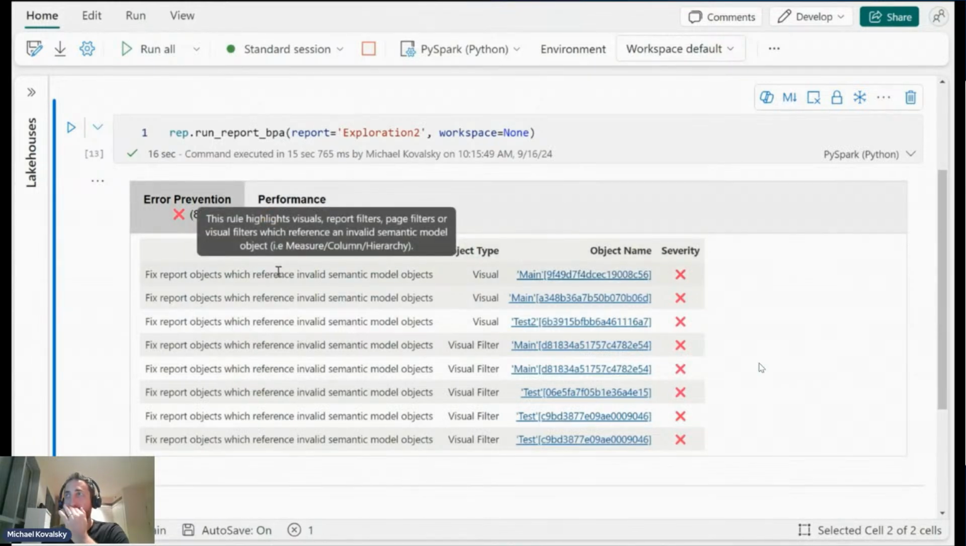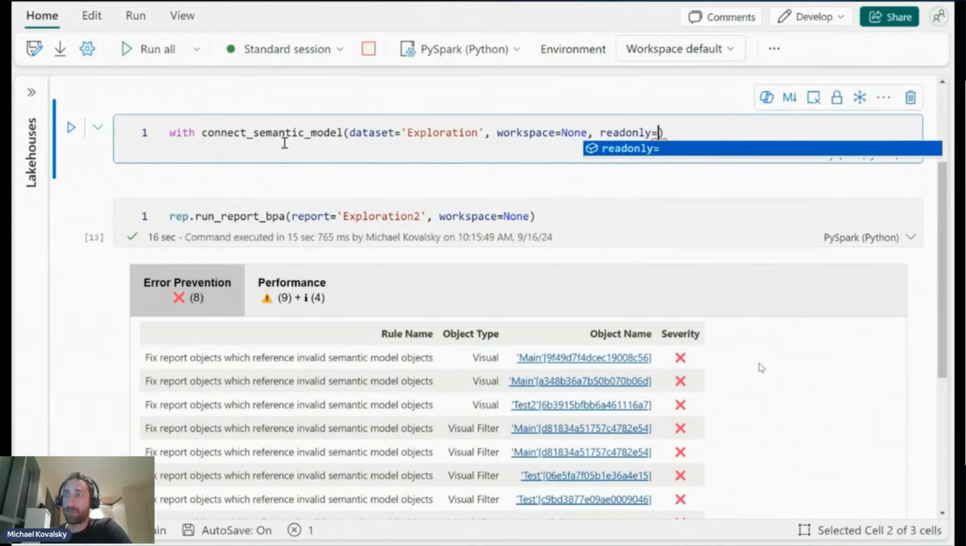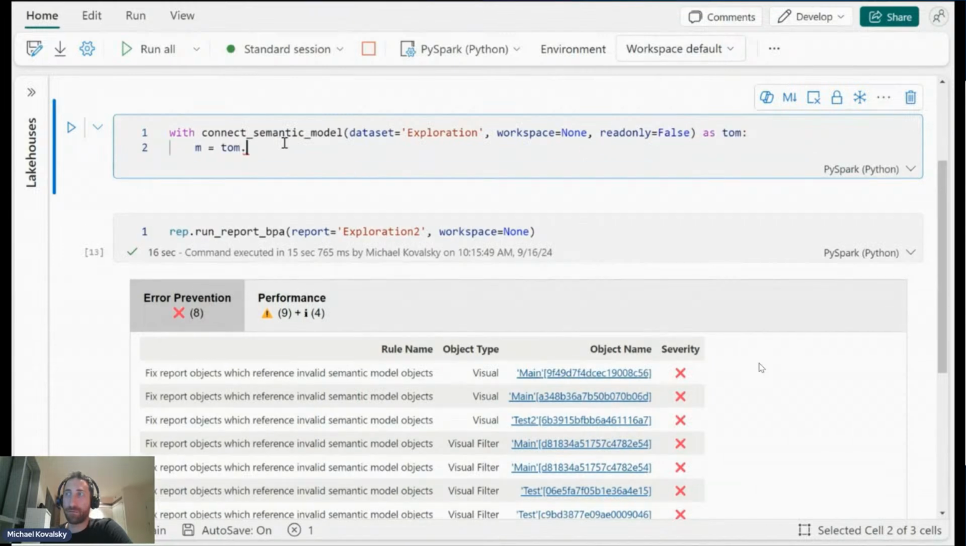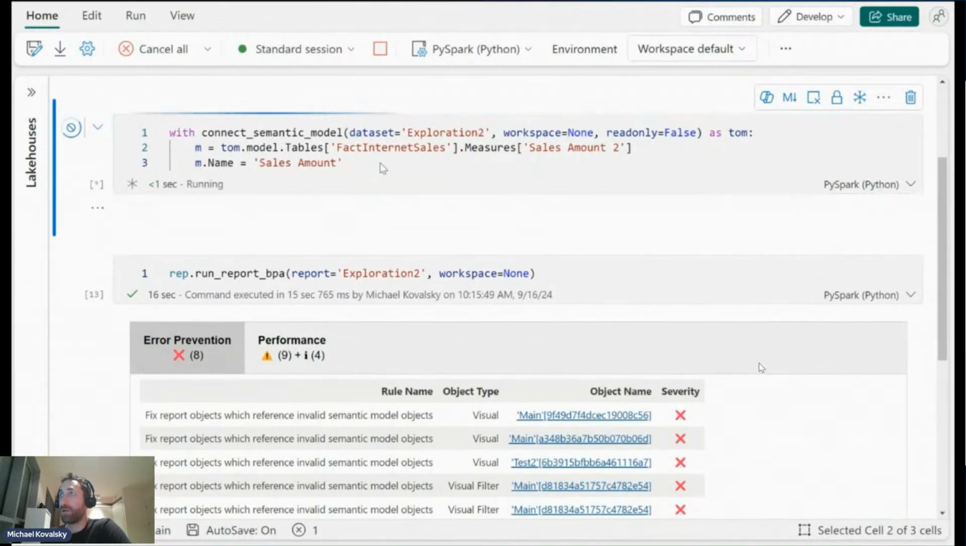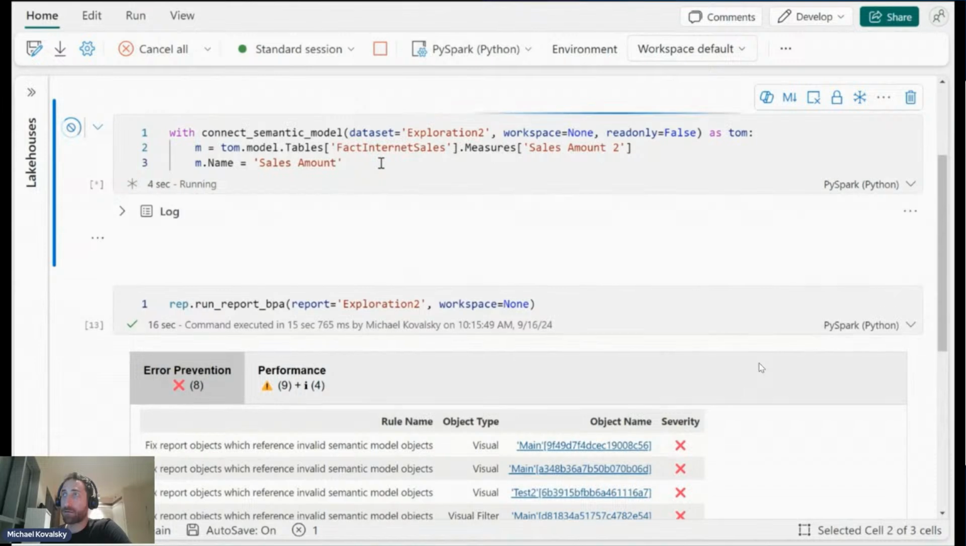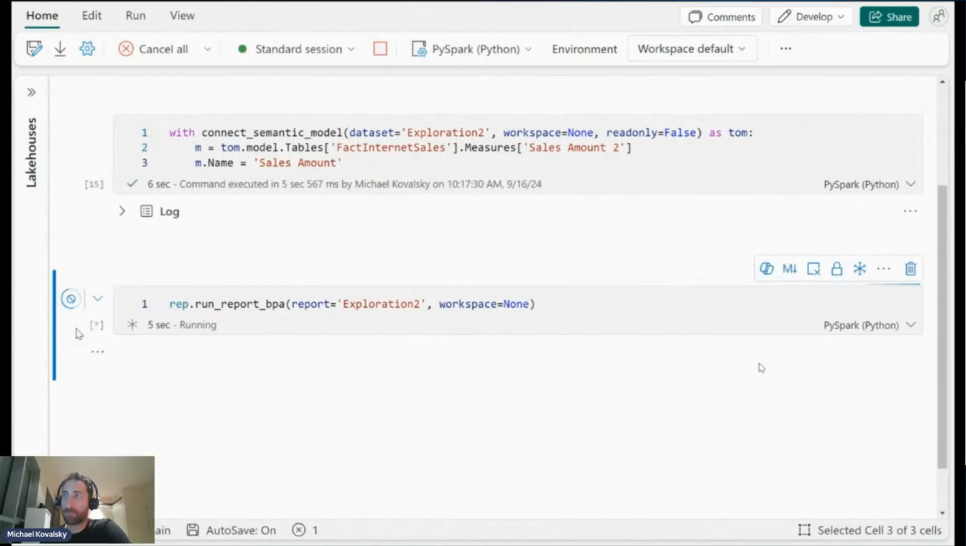And we can actually make changes to the model or the report here within this notebook, and fix things without having to even leave the notebook or open up Power BI. So with the same problem here that we had in the previous demo, where we have sales amount 2 instead of sales amount, let's change that back, and we'll actually see that all these 8 errors go away.